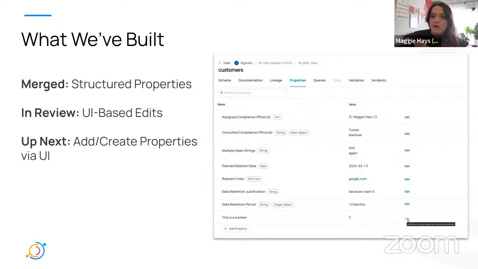What we have already merged in is the basic support for structured properties. That will absolutely be available in V13. Chris has his UI-based edits work that he's going to show you in our demo in just a second. That'll be coming ideally with V13 as well. We need to get that through review.